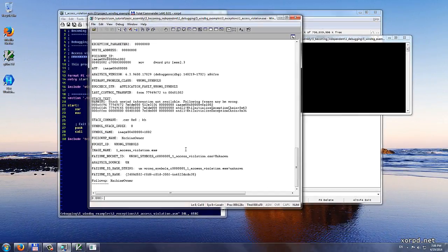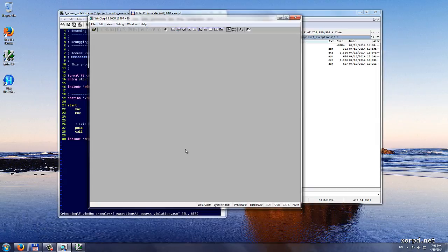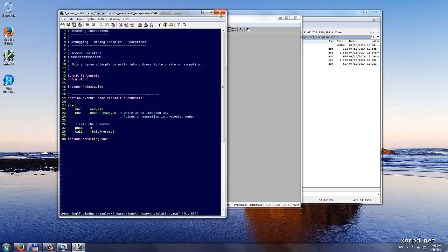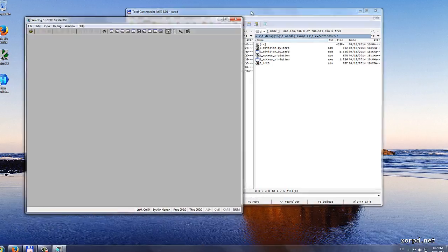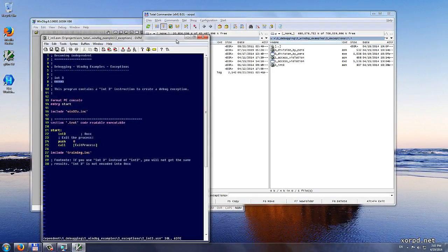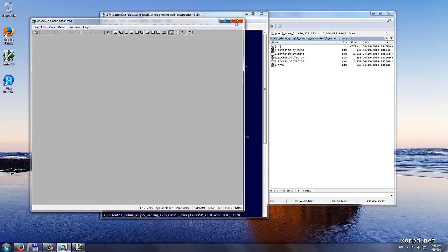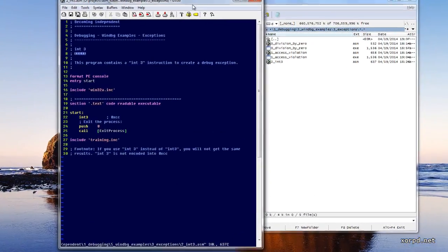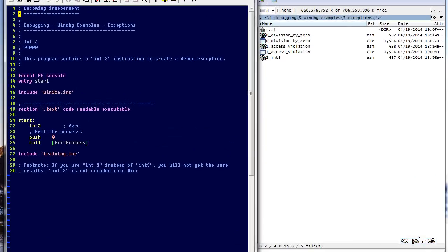We stop the debugging using Shift F5 and we move on to the next example called int3. Let's take a look at the source code. This is another very simple program. It contains this instruction, int3, which is going to be encoded as CC.